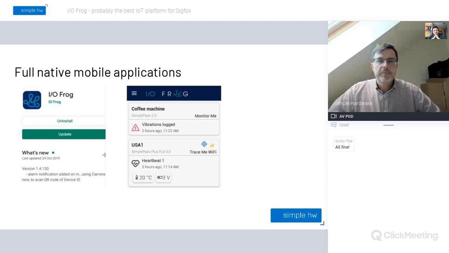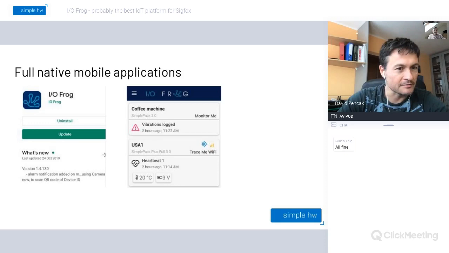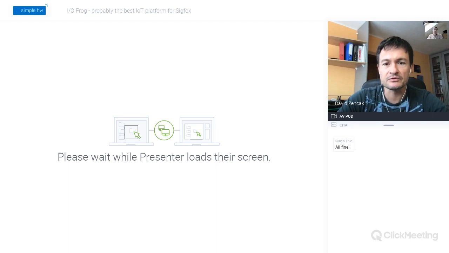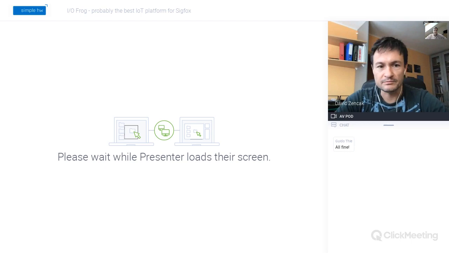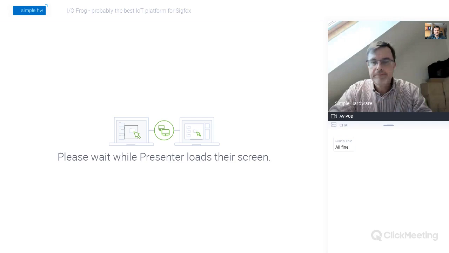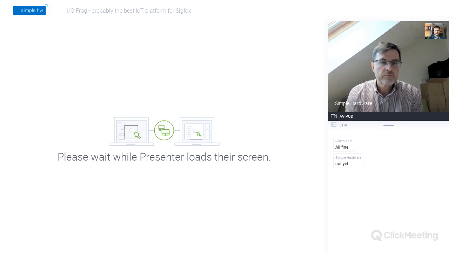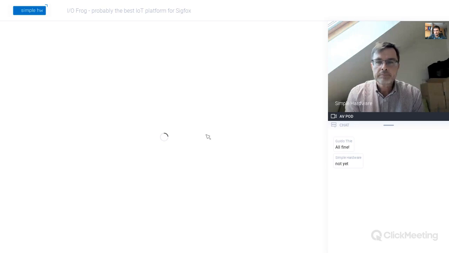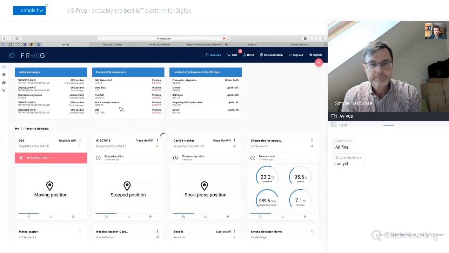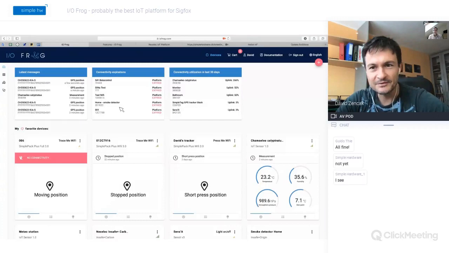David, your floor. Yeah. Okay. Thank you, Pavel, for the introduction. I hope you hear and maybe see me well. I started sharing my screen, so hopefully you will see the live application. Just give me a sec. Pavel, do you see my screen now, please, just for confirmation? Not yet. It says loading. Please wait while the presenter loads our screen. Not yet. Wait a second. Now it's loading. Okay, great. You see the screen? Yeah. IoFrog? Perfect.